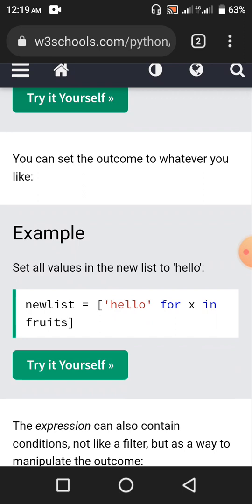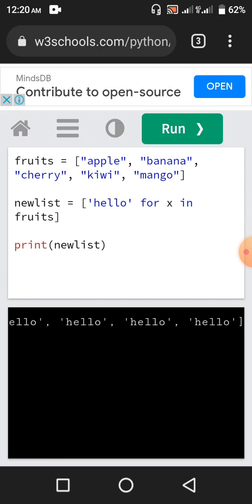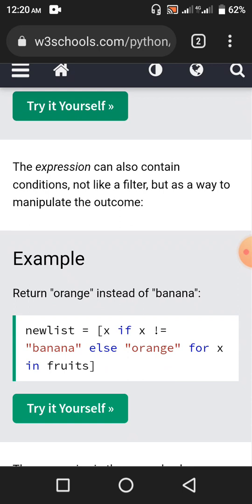You can set the outcome to whatever you like. Set all values in the new list to hello. New list equals hello. It's a constant, although it was supposed to be an expression containing a variable, but if I like, I can even put a constant value. Even this constant value is the expression in this case. For x in fruits, it means that no matter what the item is, how many items there are, whether the item is mango or kiwi or cherry or banana or apple, hello is going to be added to the new list. So there are going to be 5 hellos, 5 strings in the new list. If you take the printout, 1, 2, 3, 4, 5. So 5 hellos.